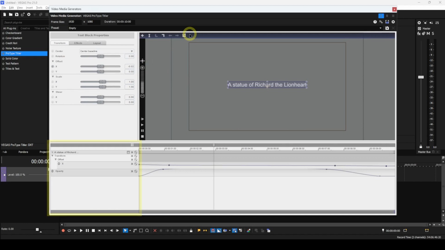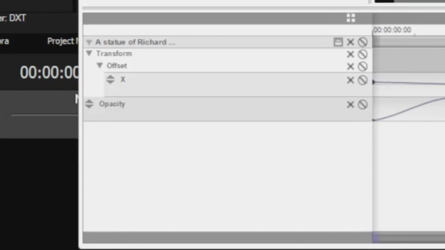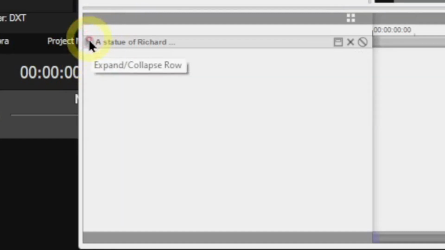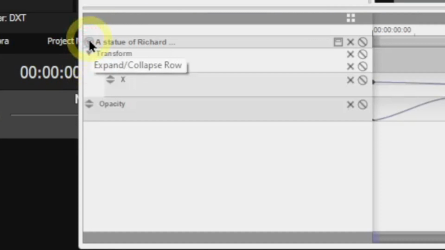Now let's take a look at the title elements in the controller pane. The first element identifies the text block. It has a drop-down arrow which, when clicked, collapses all its elements. Below that are sections containing parameters that are animated, that is, keyframed. The first section indicates that the parameter in its drop-down list belongs to the Transform tab in the text block properties.